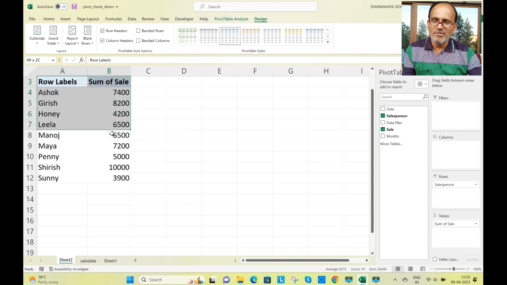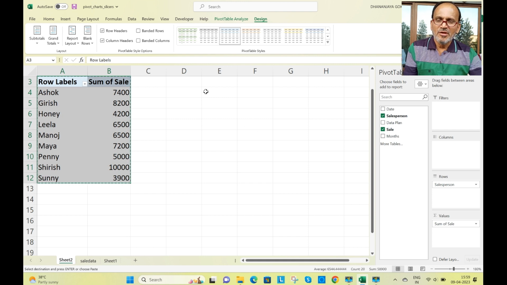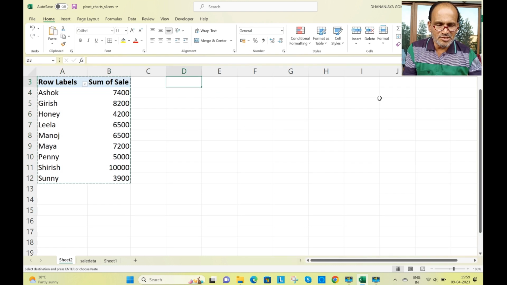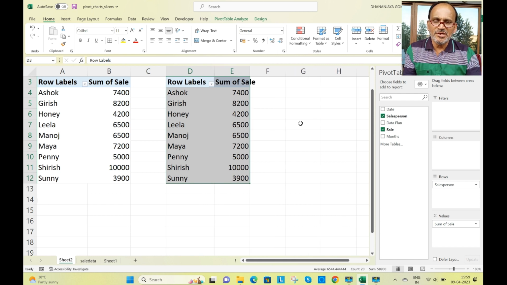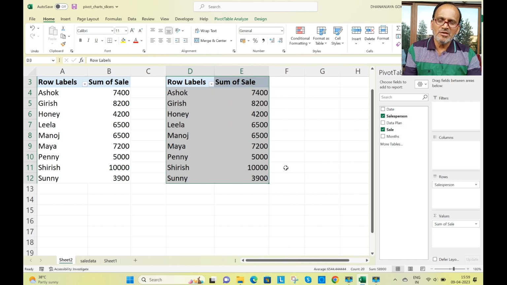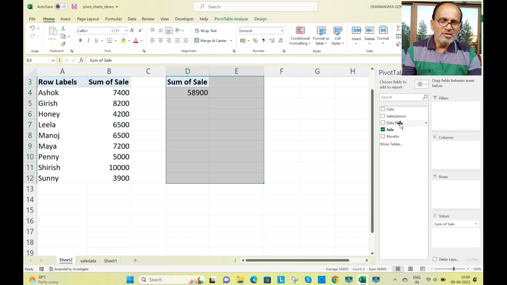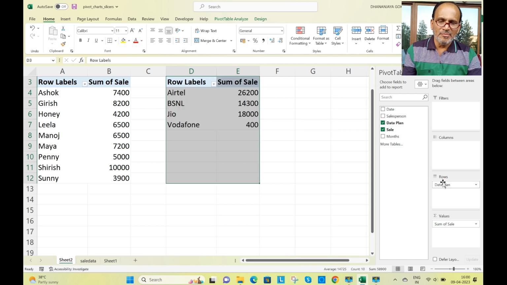I'm going to select it fully and copy it and paste it here, right? So we have pasted the same pivot table so that source and everything remains same. But in this pivot table, we don't want to see the sale salesperson wise. We want to see the sale data plan wise. So I'm simply going to remove the salesperson from here and include data plan in this.